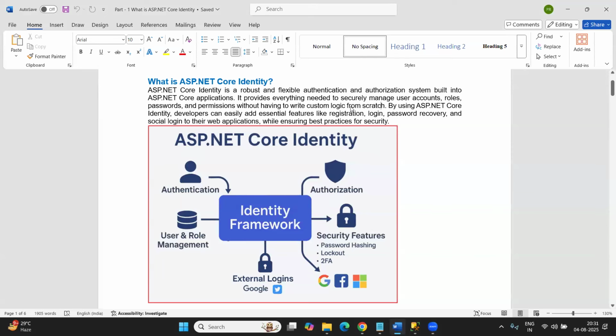So, guys, today and in the few upcoming sessions, minimum 10 to 12 sessions, we are going to discuss ASP.NET Core Identity from scratch. Everything we are going to do manually, and I'm going to implement all the identity-related functionality with examples. Practically, I'm going to show everything.